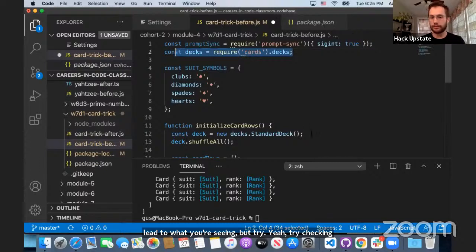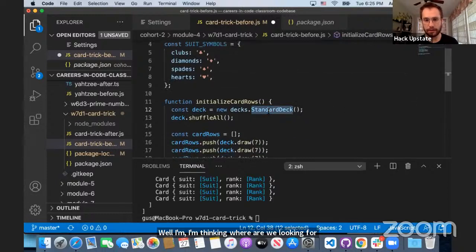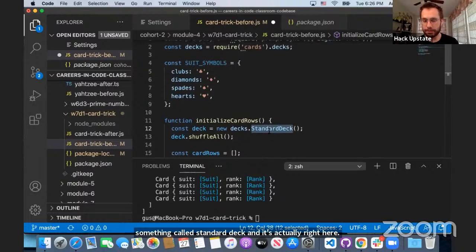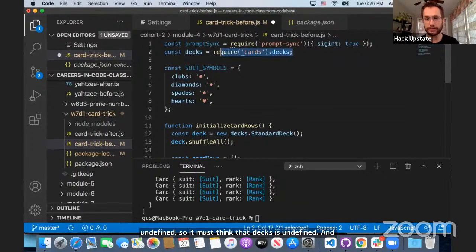The reason I'm guessing line 2 is because when it says cannot read property standard deck of undefined, I'm thinking, where are we looking for something called standard deck? And it's actually right here. If we say property standard deck, that means this dot, that's a property called standard deck. And it says can't read property standard deck of undefined. So it must think that dex is undefined. And that's only true if something's broken.